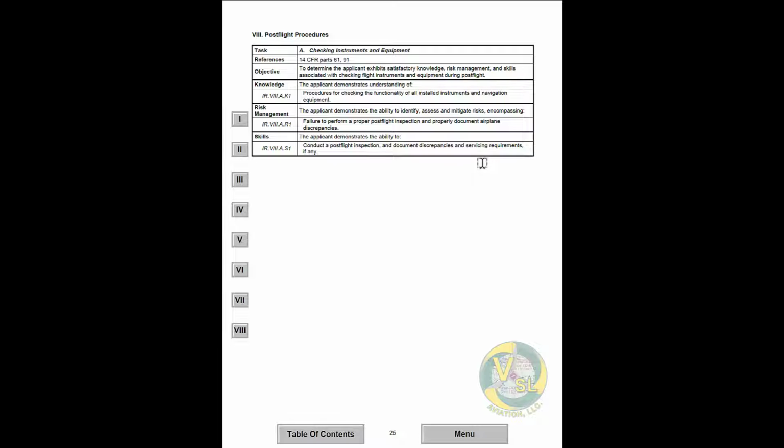All right, we're at our last area of operation, post-flight procedures, and it only has one task, task A, checking instruments and equipment. And the only skill is conduct a post-flight inspection, document discrepancies, and servicing requirements, if any. And we have one skill and one risk management item. So this is an easy one. You know I'm going to ask about all these. Functionality of installed equipment, navigation equipment, failure to perform proper post-flight, document airplane discrepancies, and then the one skill. So we're going to finish up the check ride with that.